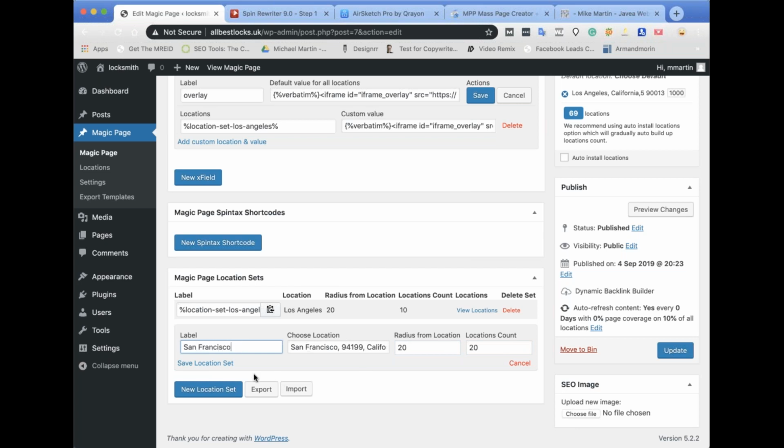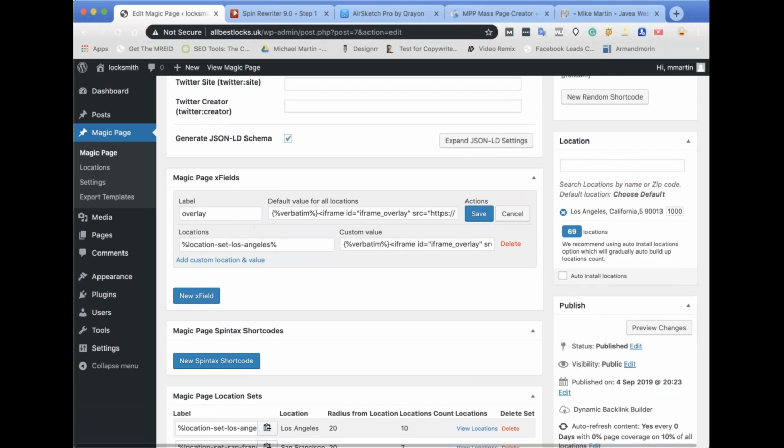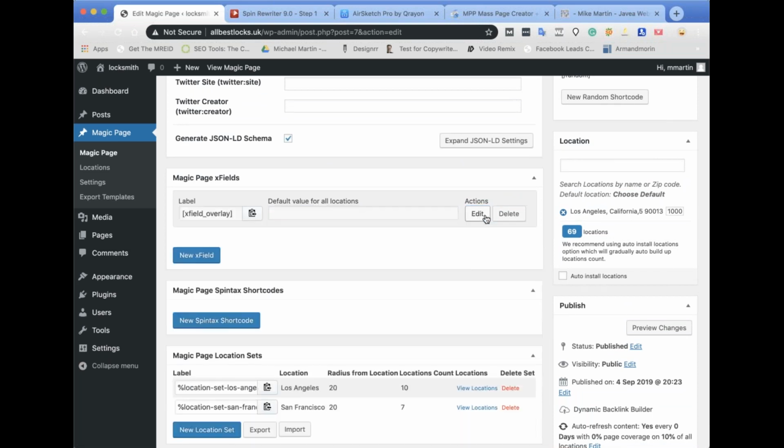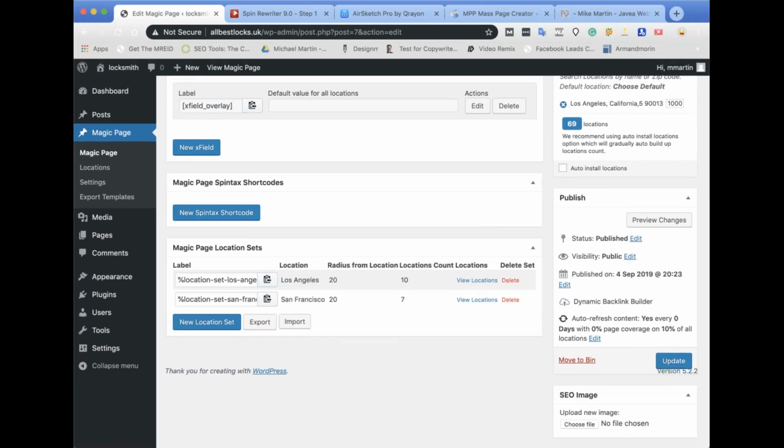And we go through the same process. So you save the location set, you pop it into your X field for your overlay, and San Francisco is sold to this client, Los Angeles is sold to this client, and everybody else is sold on this overlay basis. Or alternatively, you don't need to have an overlay. You just let it rank, click update.